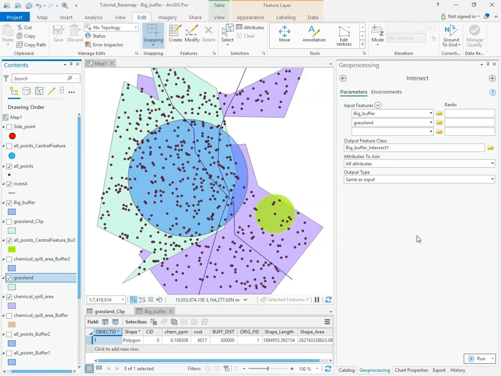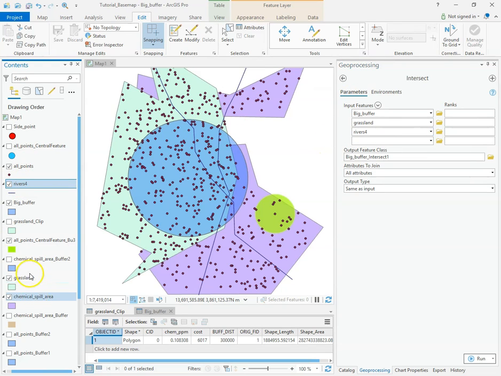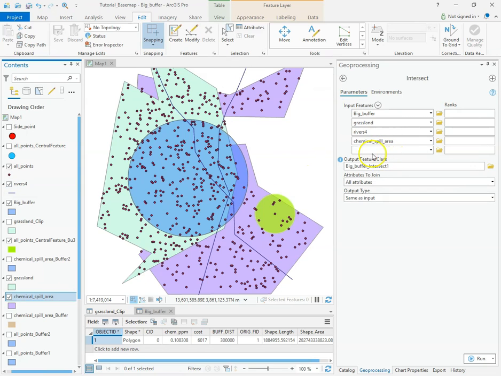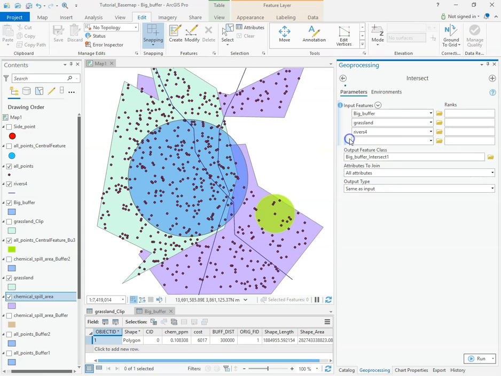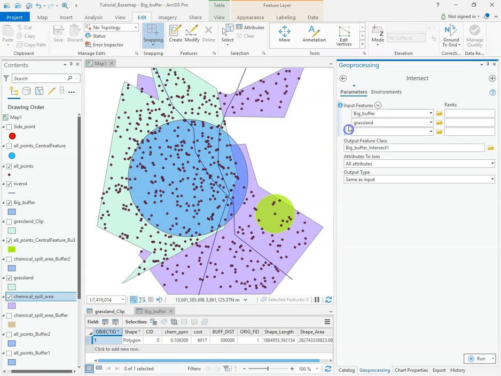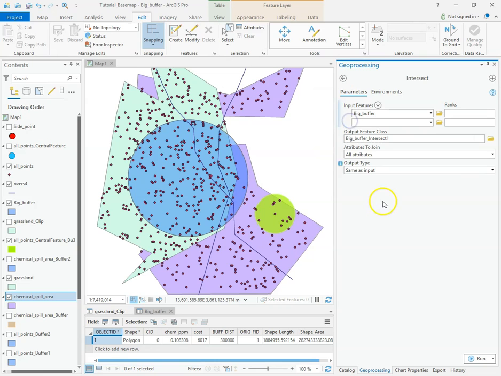All right, so we're intersecting these two. If we were to add, I just want to show you, I'm not going to do it, rivers, you can continue to add files. Okay, let's say chemical spill, and it can keep going. All right, we don't want this many. We're just doing this for an example, and I'll show you the pitfalls of intersecting too many files in a second. So actually we want big buffer and grassland.